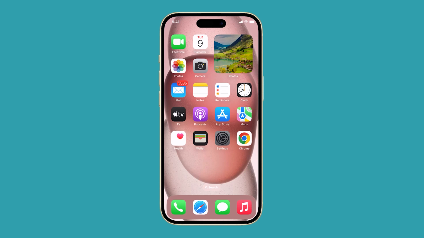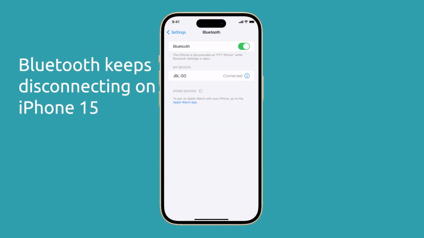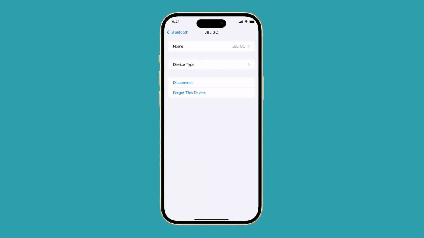Some iPhone 15 users reported that the Bluetooth service on their device keeps disconnecting. If you have a problem like this, then here's what you should do.